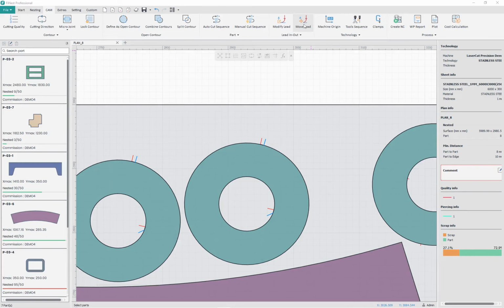Need to fine-tune a lead's position? Use the Move Lead tool. Simply click the lead's start point and drag it along the contour to a new location. This gives you precise manual control when you need it.